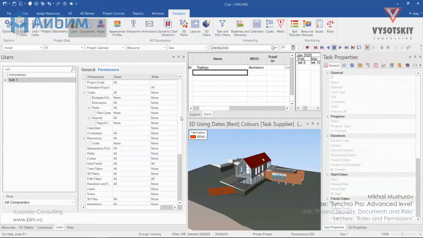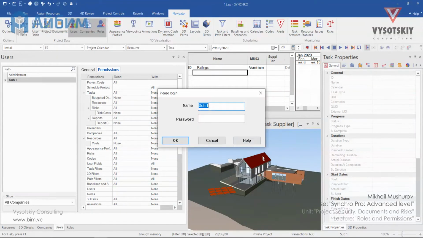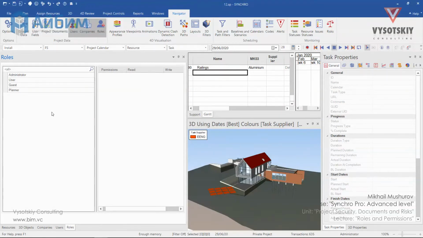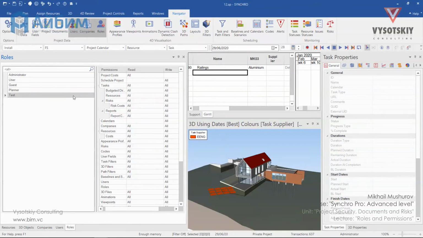The setting that is preventing changes is the right one, so let's log in as an administrator again. For the administrator role, a password is not set by default. For that, the best practice is to create a new role. Open the roles and add a new one. Unfortunately, Synchro does not allow you to duplicate existing roles, but for testing purposes, we will set read tasks as none.